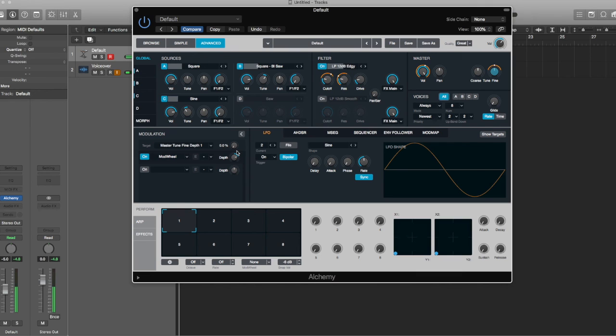So there's no vibrato yet, but as soon as I press my modulation wheel, and then I can maybe change the rate, maybe speed it up to get a more pronounced vibrato effect. And you'll see lots of the presets already have vibrato set up in a similar way.